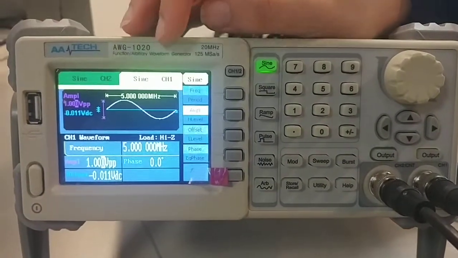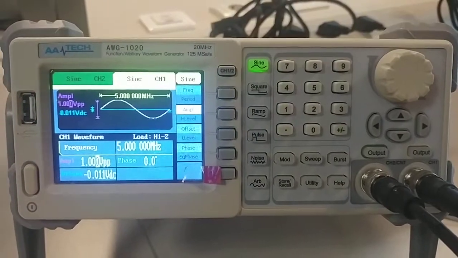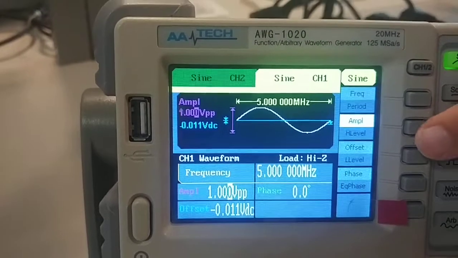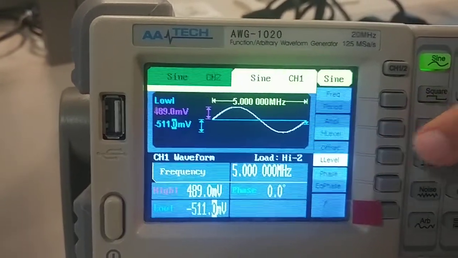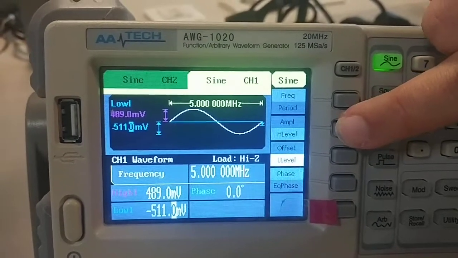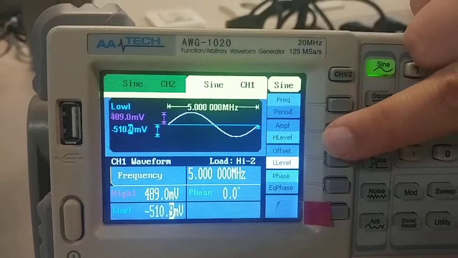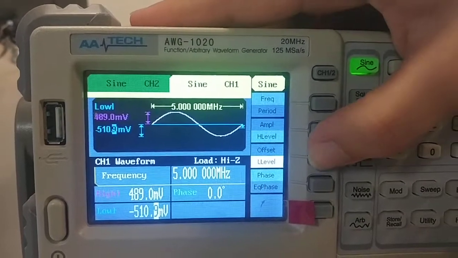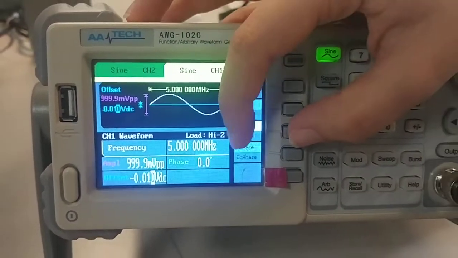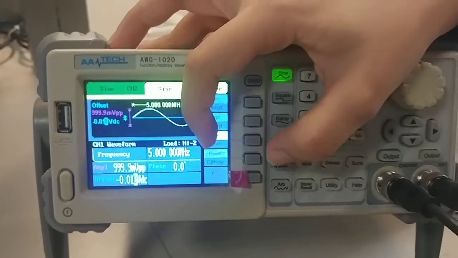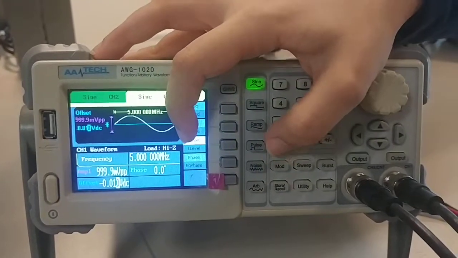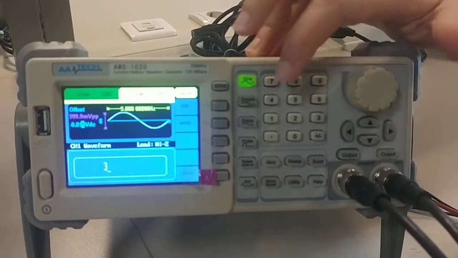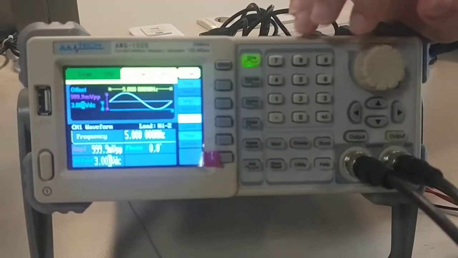Offset is your DC voltage, like how much DC voltage your signal has. So you'll press the fourth one here. You press twice to get offset. That button either gets offset or low level. So you press offset and you'll say, for example, 3 volt DC.